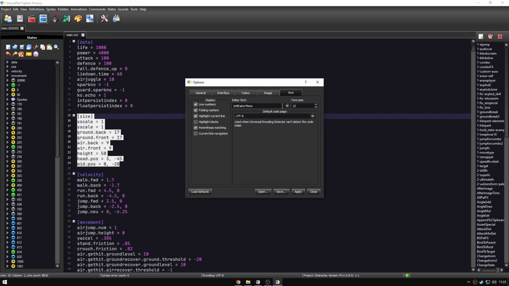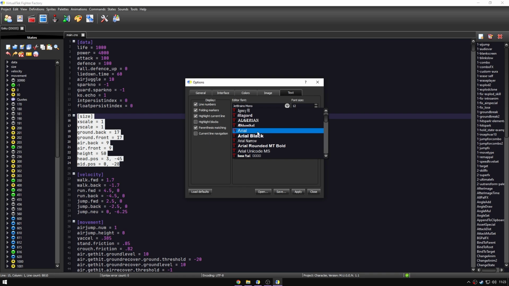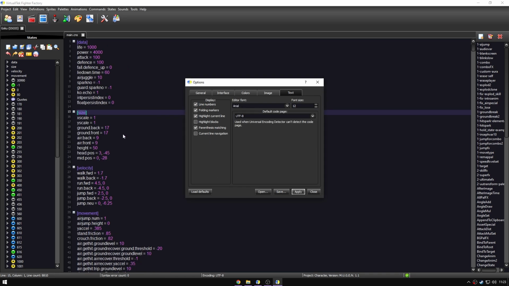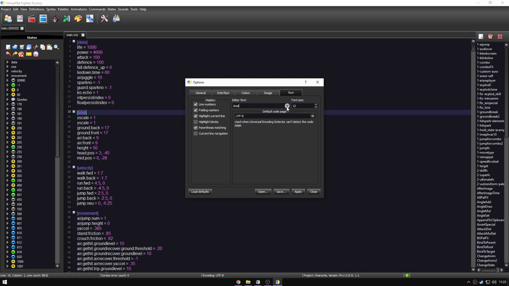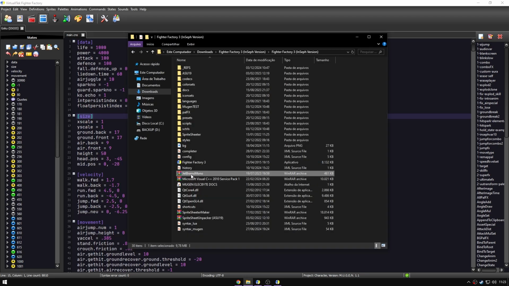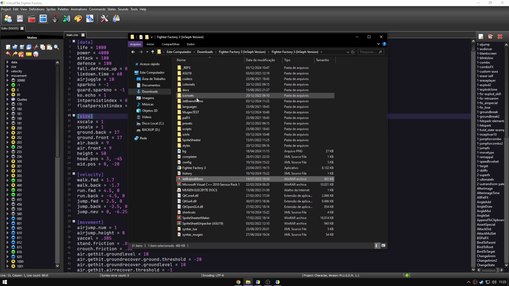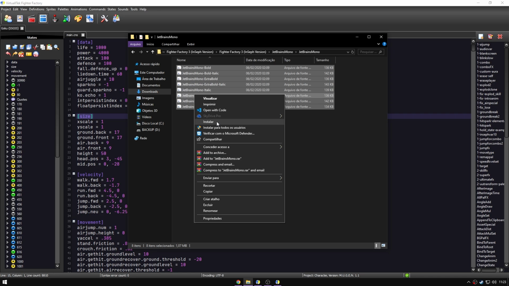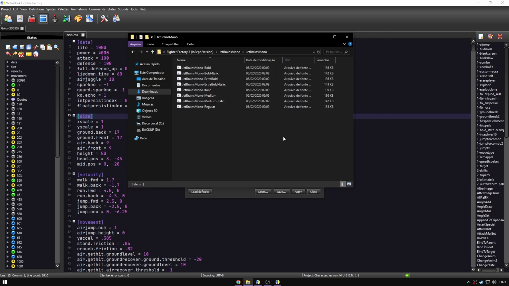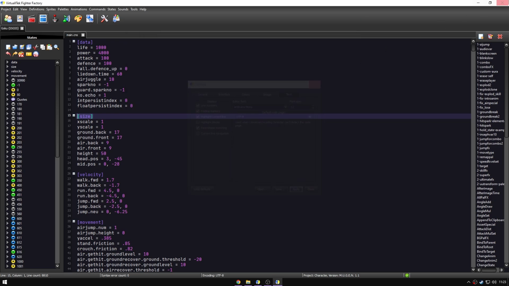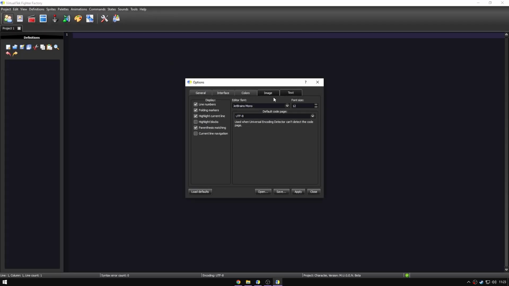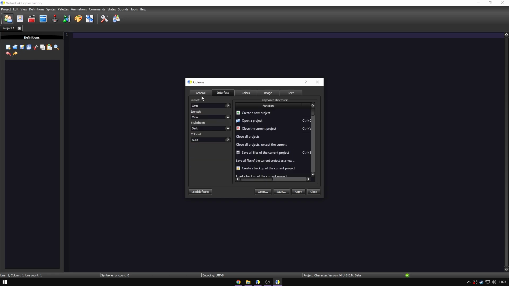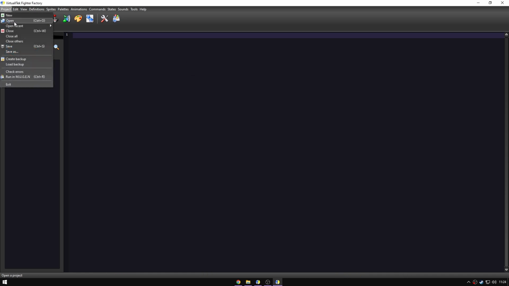You will probably have, I'm not sure which one comes by default, but it is something like the Arial font. So if you want to use the same font that I'm using, you can just extract this folder and install the font right here, install. Since I already have it, I will not install it again. Once you have the font installed, you can run Fighter Factory again, and you will have the font already. Of course, you can customize the size and other things right here. Feel free to change anything that you want.